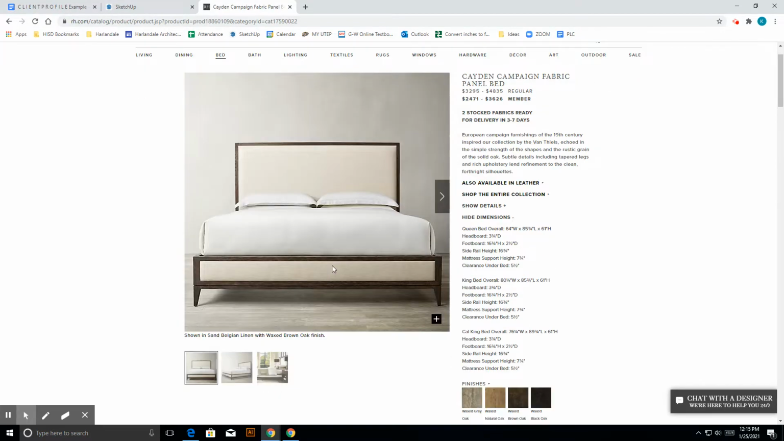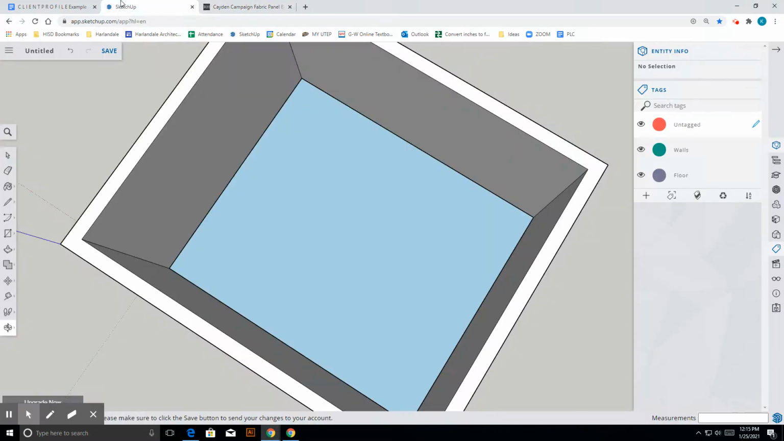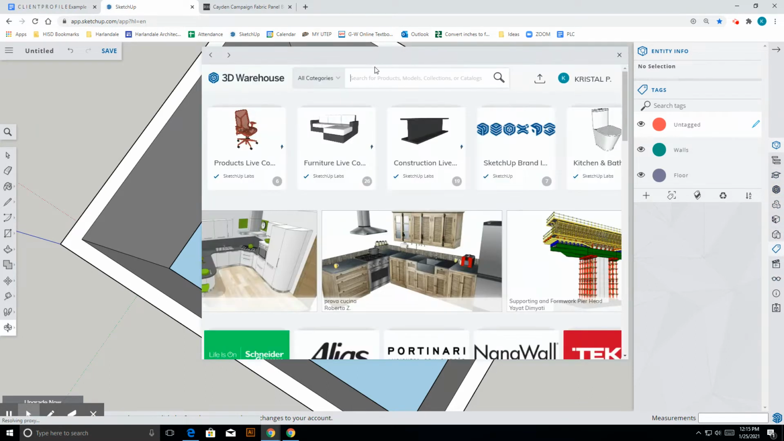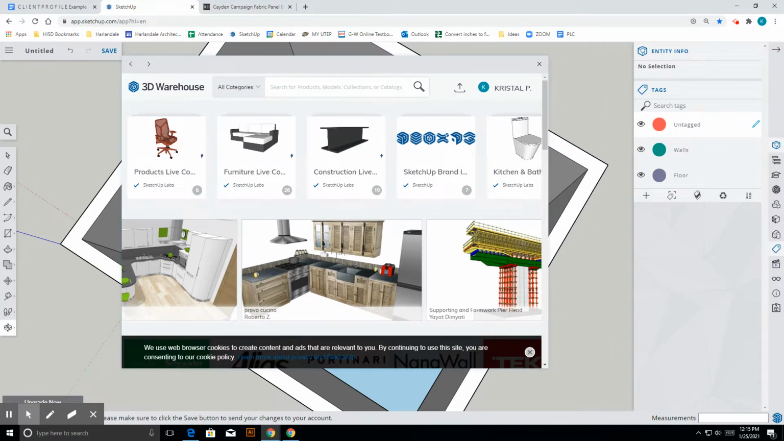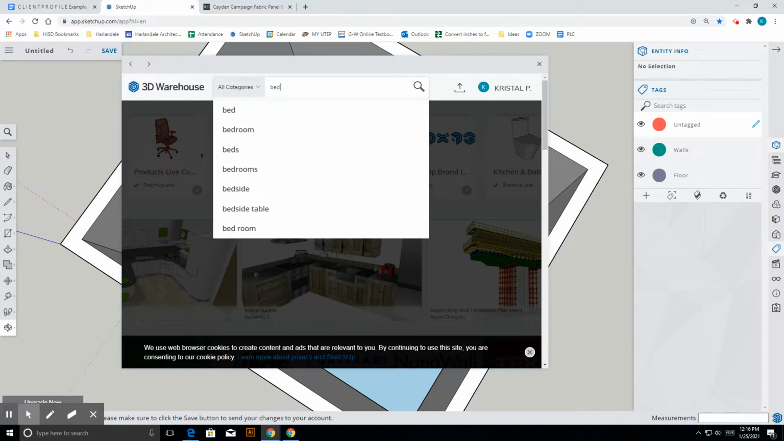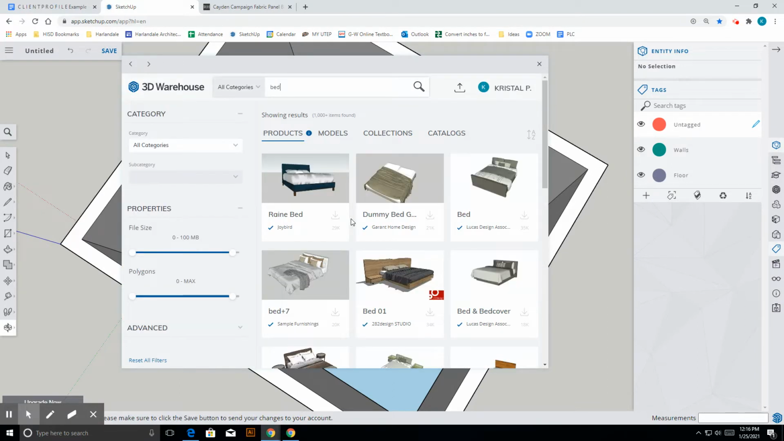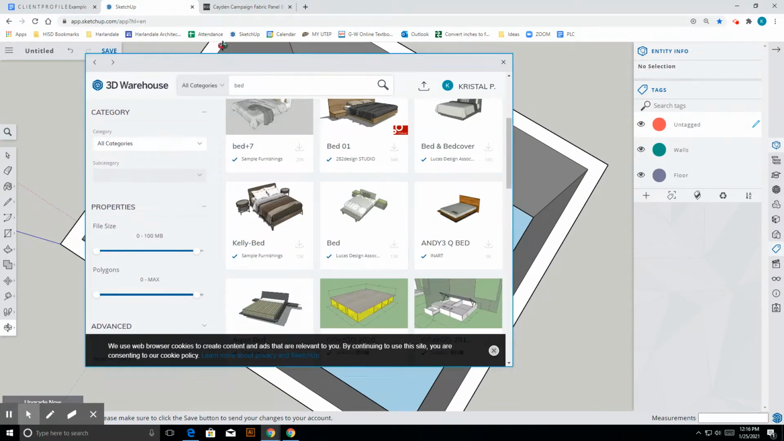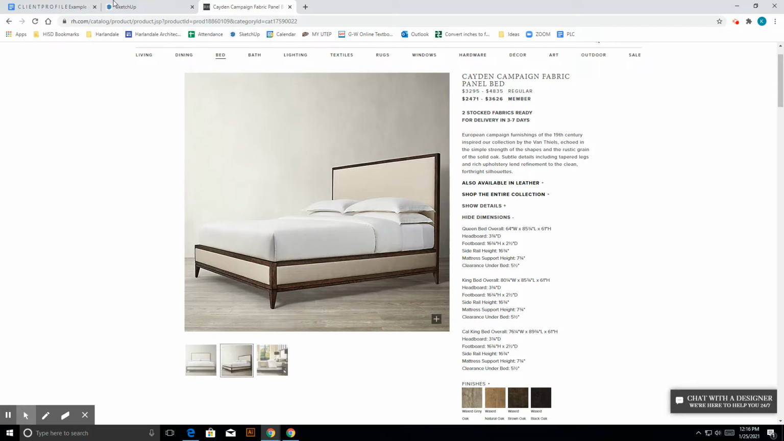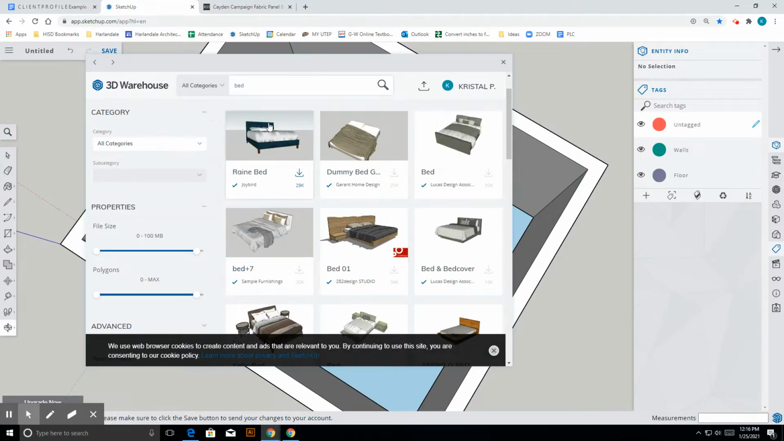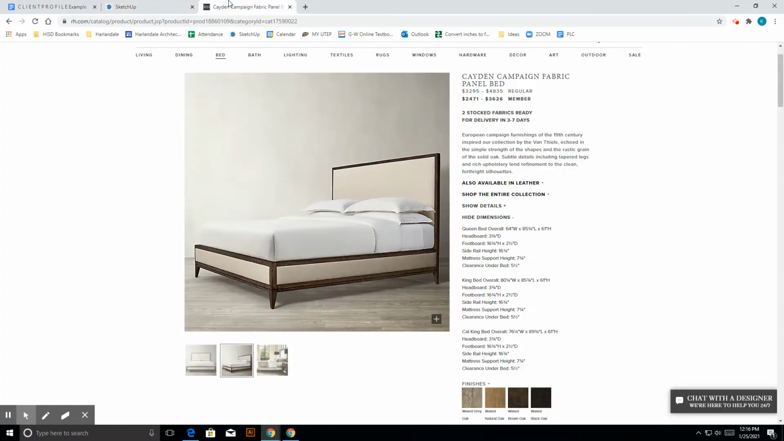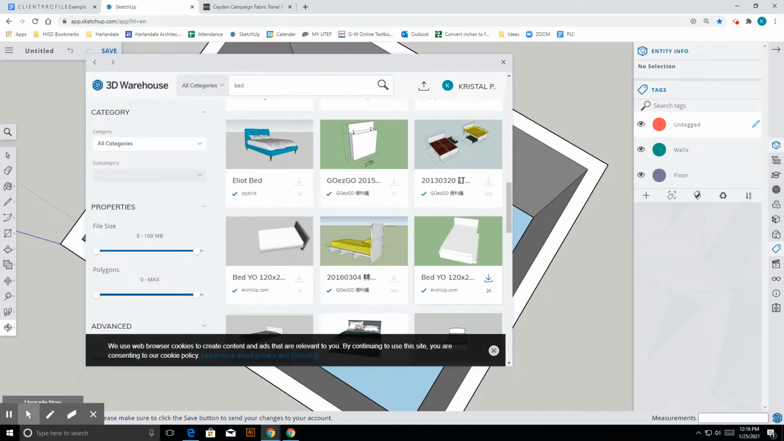So we're looking at these dimensions. So let's go look for a bed that looks just like this in SketchUp in the warehouse. So let's just see our options. Looking for a bed that has 4 little legs. This one's not bad. This one might be a little better of an option.